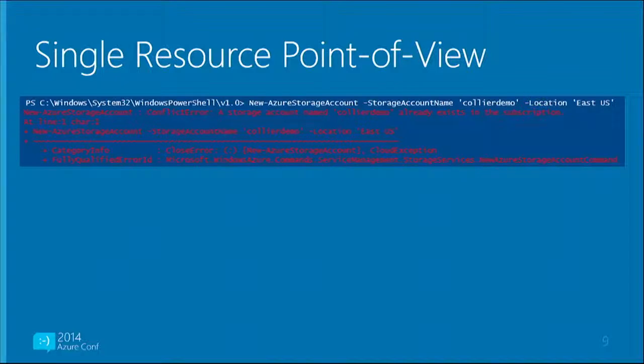If it's already there, don't worry about it. But if it's not there, go ahead and create it. I pretty much have to write all that myself.